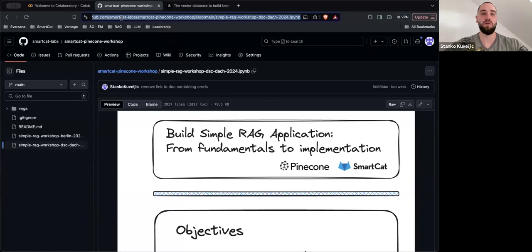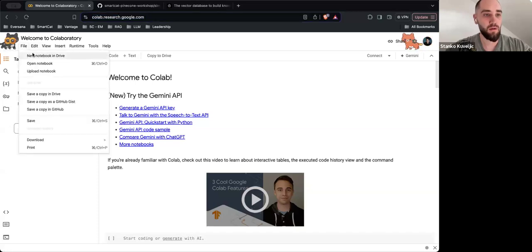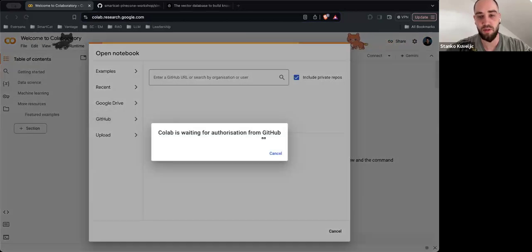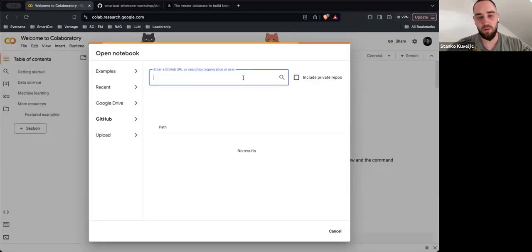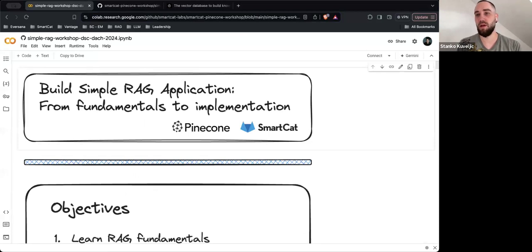We can continue then. You can just copy this URL up here and in the file, open notebook. You can select the GitHub. Paste the URL and press enter. It should open up a notebook that we just shared.